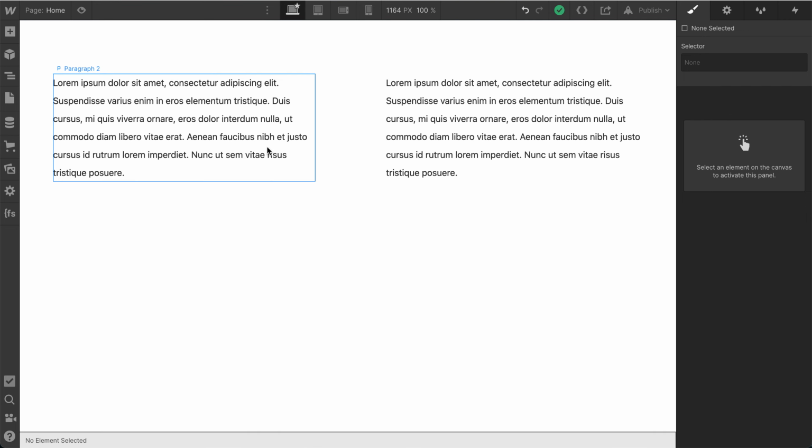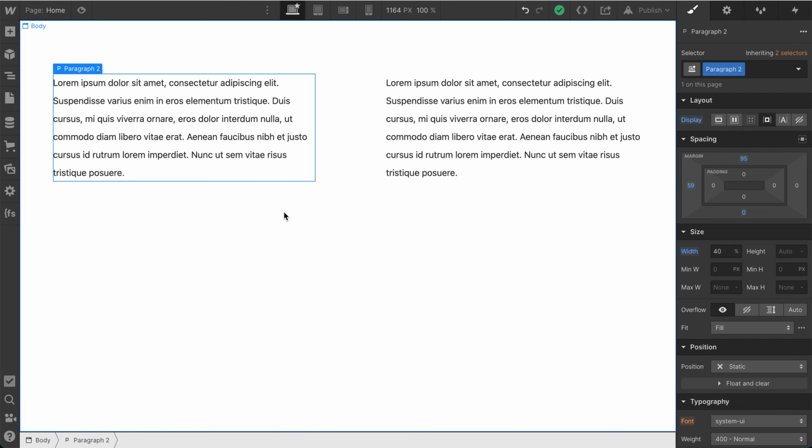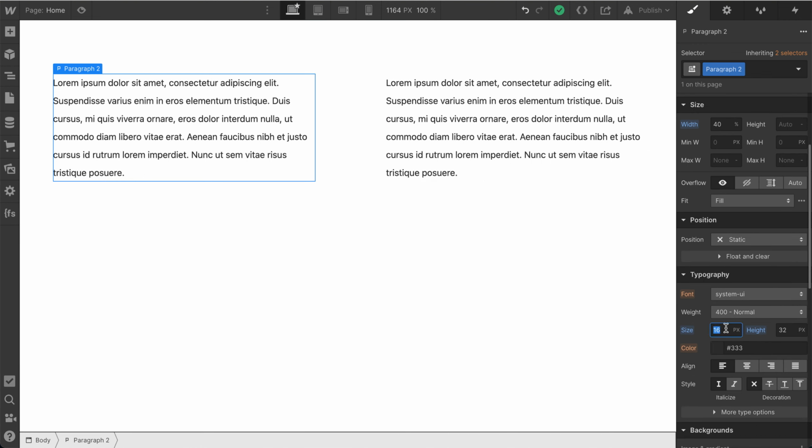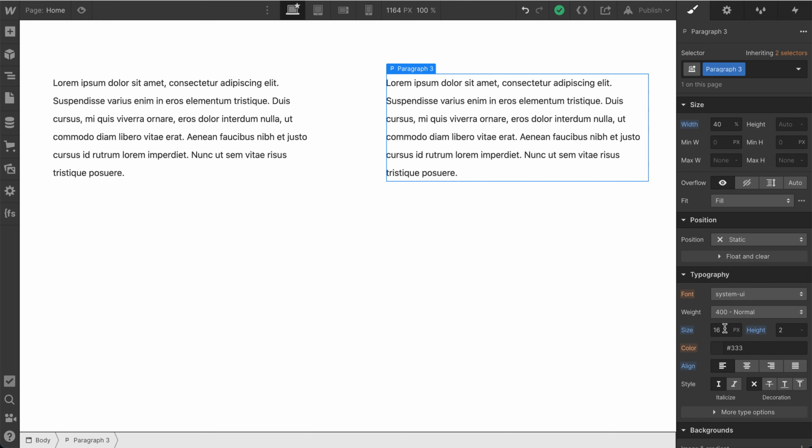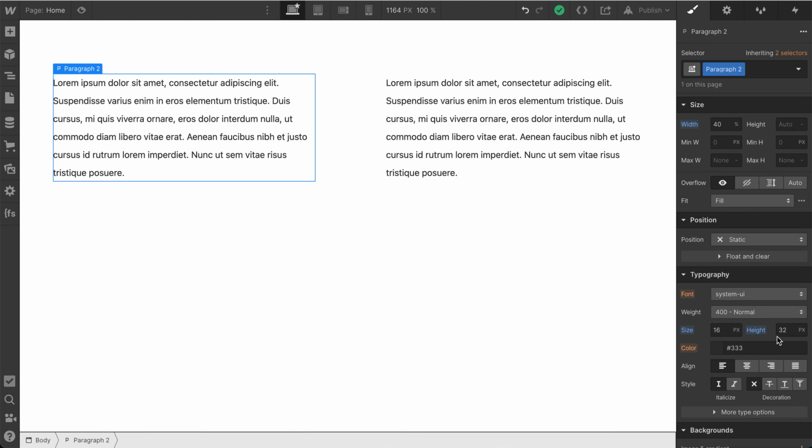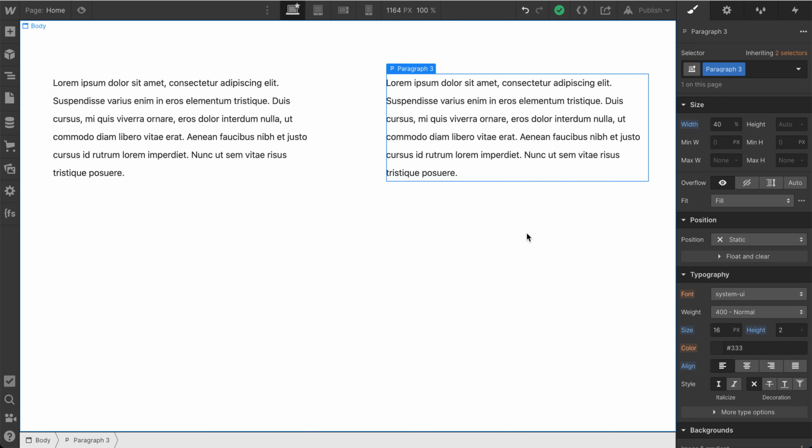So today I'm going to share with you the difference between pixel line height and unitless line height. So this one, paragraph 2, has line height. Its size is 16 pixel, height is 32 pixel. So here it's 16 pixel size, and this is 2 unitless number. The earlier one was in pixel, 32 pixel, as you can see here, and this one is 2 line height in unitless number.